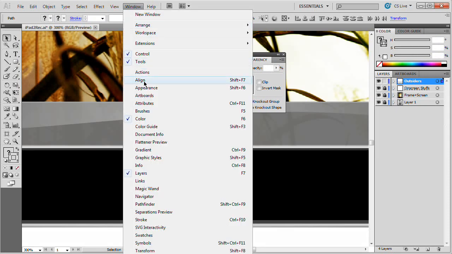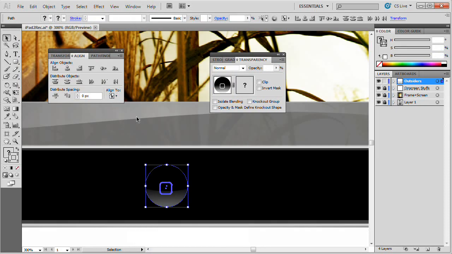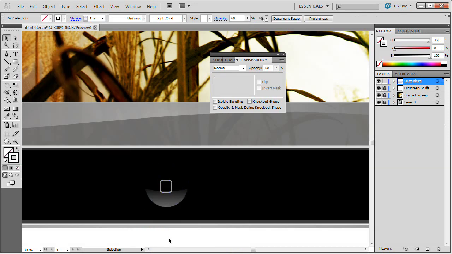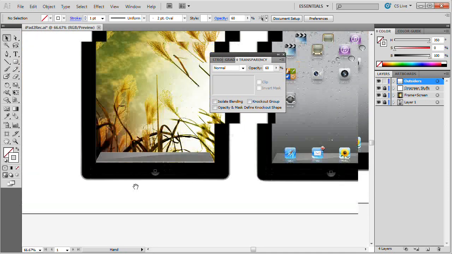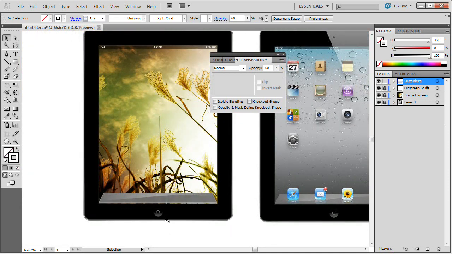Hey, we've done this before. Window, align, align to key object, select the button as the key object, and align to both the horizontal and vertical centers. Great, great, great. Awesome. There we go. We've created the back or the home button.